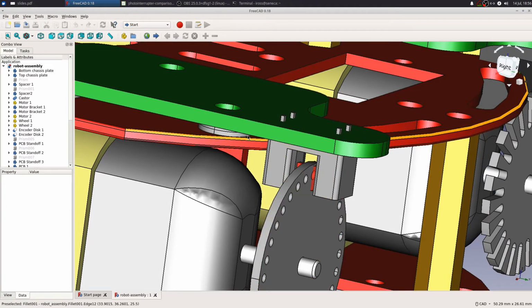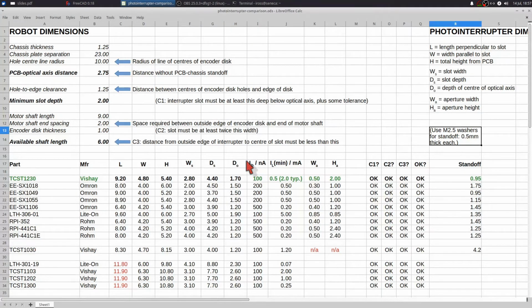So obviously there's stuff here about the distance from the top chassis plate to the motor axis and how high the PCB is off the chassis plate and things like that. And to work out exactly how this constraint was going to work, you look at the thickness of the chassis plate, the separation between the chassis plates, and the radius of the circle of centers on the encoder disk.